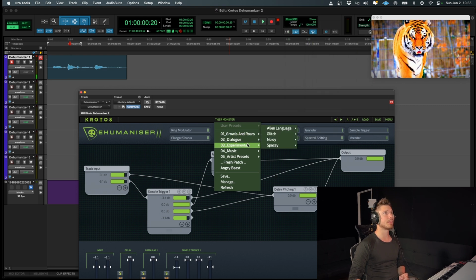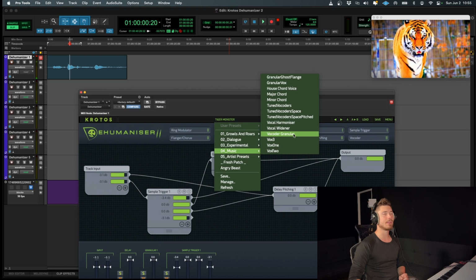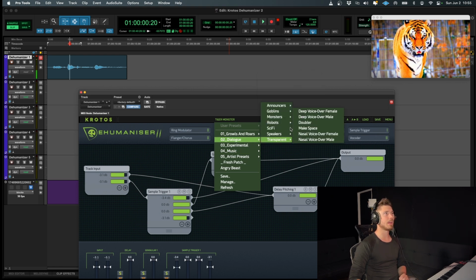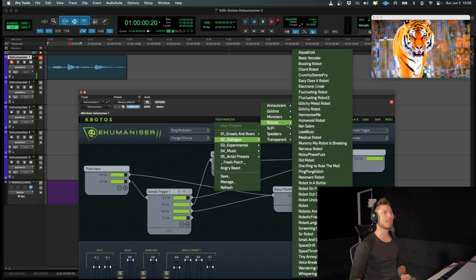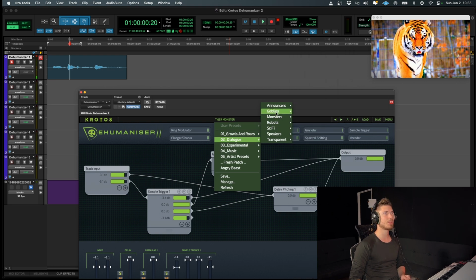And you've got tons of stuff. You've got musical stuff, so you can have vocoder-like effects, dialogue stuff. Let's say you have an actual alien or orc or beast or something that actually talks words, you can use this as a filter, which is pretty cool.